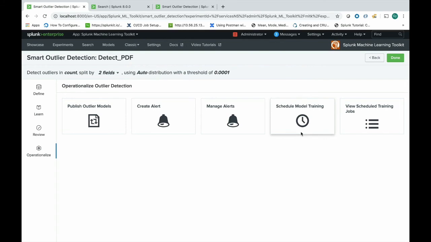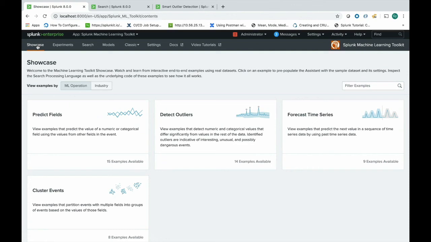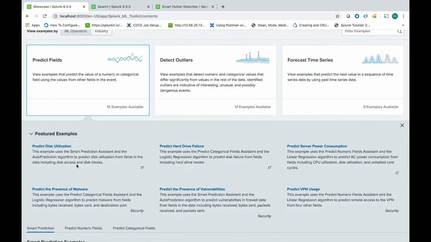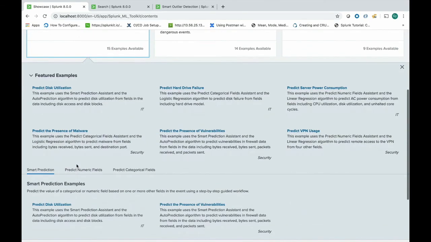So now we are done with the 2 most popular cases, and you have seen how easy it is doing it through the smart assistant. If you want to look into similar use cases, you can look into our showcase examples. We have redesigned the showcase examples, and it is now easier to navigate with a modern and intuitive UI. With the new showcase, you can easily filter examples by ML operation, industry, or drill down to the example for a specific use case. Like in this case, you can go into the predict fields, look into the feature examples and the other examples.